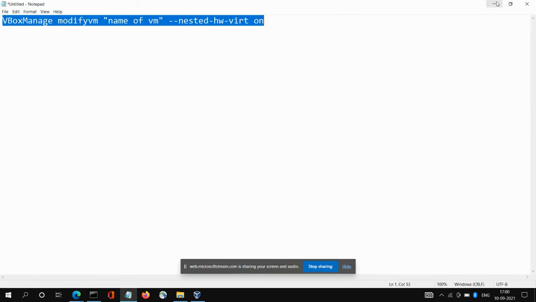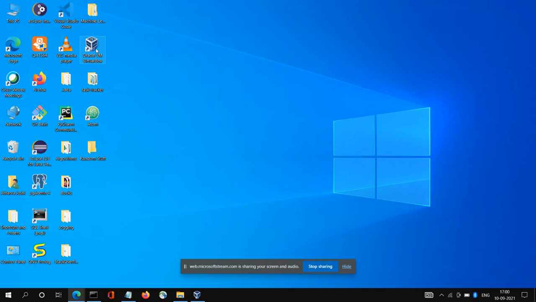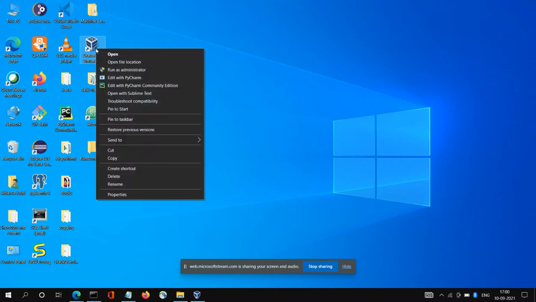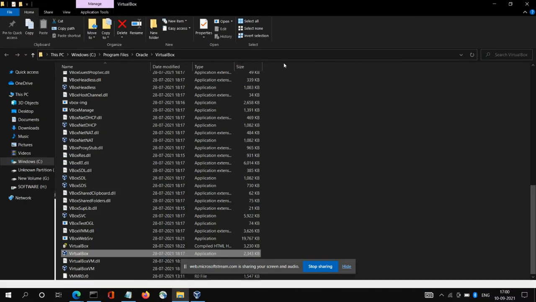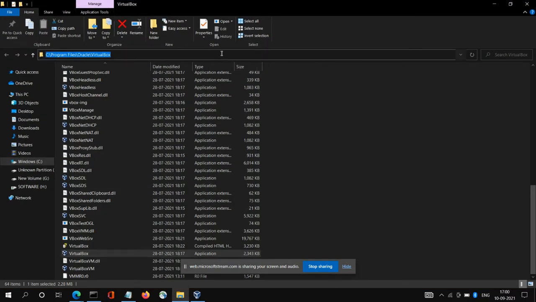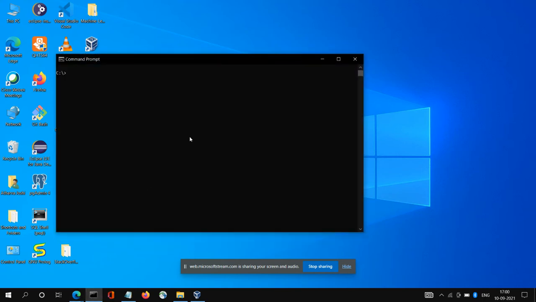VirtualBox. In my case it is C:\Program Files\Oracle\VirtualBox. If you don't know the exact location, all you have to do is right click on the application, then open the file location and copy that. After doing this, you just have to open the command prompt and cd into that directory.